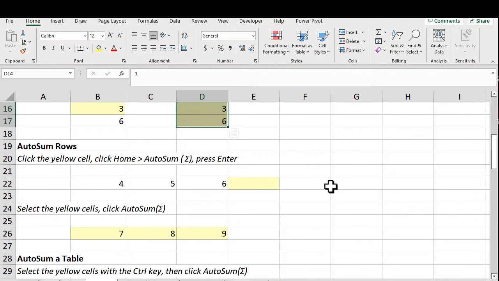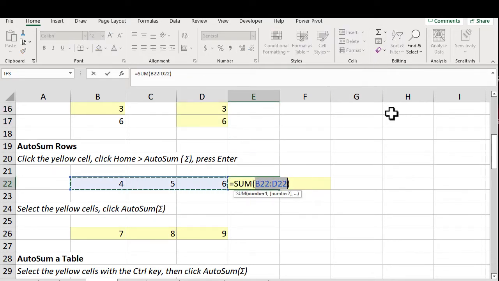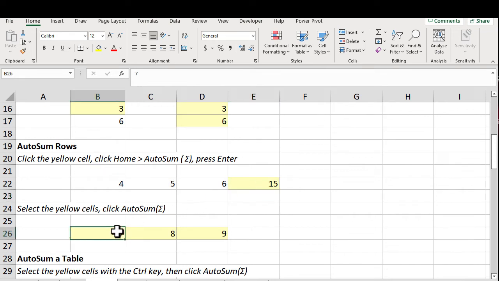Now, if we have numbers in a row as opposed to a column, same thing, we can just click in the blank cell to the right, click the AutoSum button, we get the result, hit the Enter key, or if we want to be faster, we can just select the cells and then hit the AutoSum button, and we get the result a little more quickly.